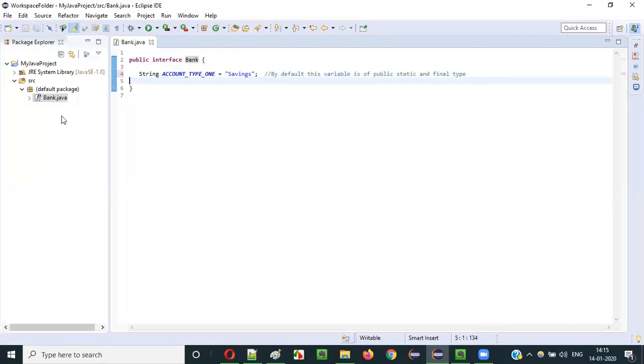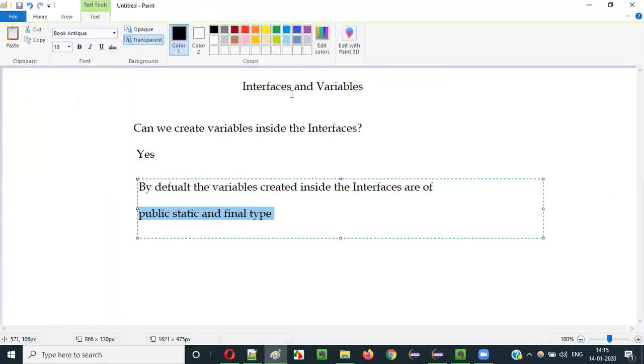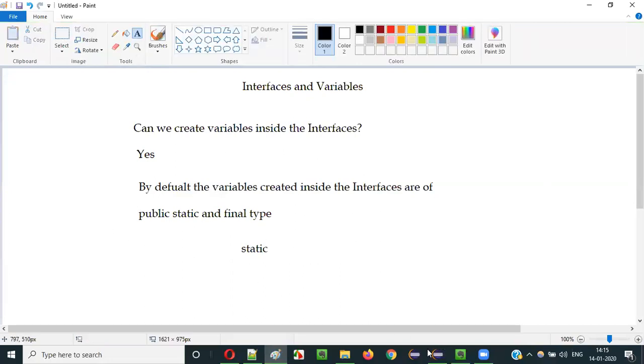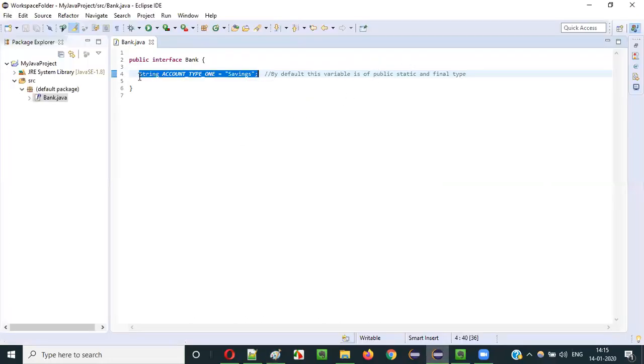Let me practically show you one by one. To start with, I will explain about static. By default, this particular variable is static. The variable created inside the interface is by default of static type. The static non-access modifier is specified internally, even though you don't specify it explicitly here.